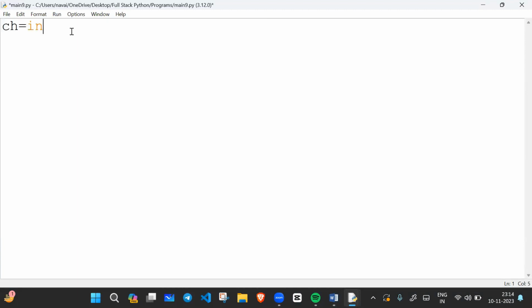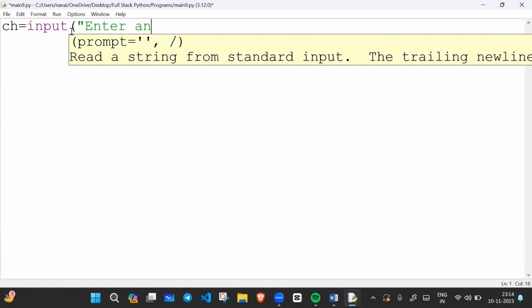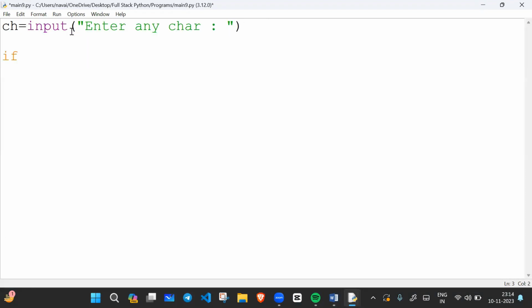So I will use ch input, and I will say enter any character, and I will use an if condition. I will check if ch greater than equals to capital A. So it will check based on the ASCII value. So what's the ASCII value of capital A? 65. And I will say and, which is a relational operator, ch less than equals to capital Z. If ch is between capital A and capital Z, we can say this is a character.